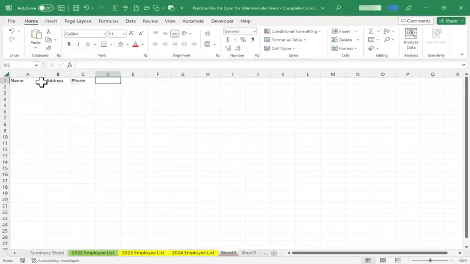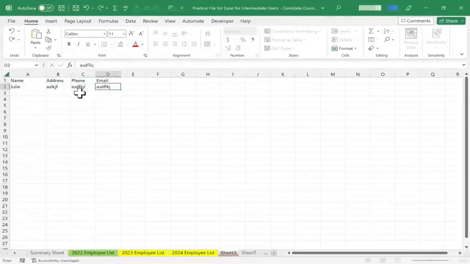tab over, and continue typing. You can also tap Enter on the keyboard to move down, and if Excel can tell that you're creating a list of data, when you tap Enter on the keyboard, instead of just moving down one, it will often move to the left so that you can continue entering records in this data list. And I can just keep tabbing over, typing, and tapping Enter to create the next record.